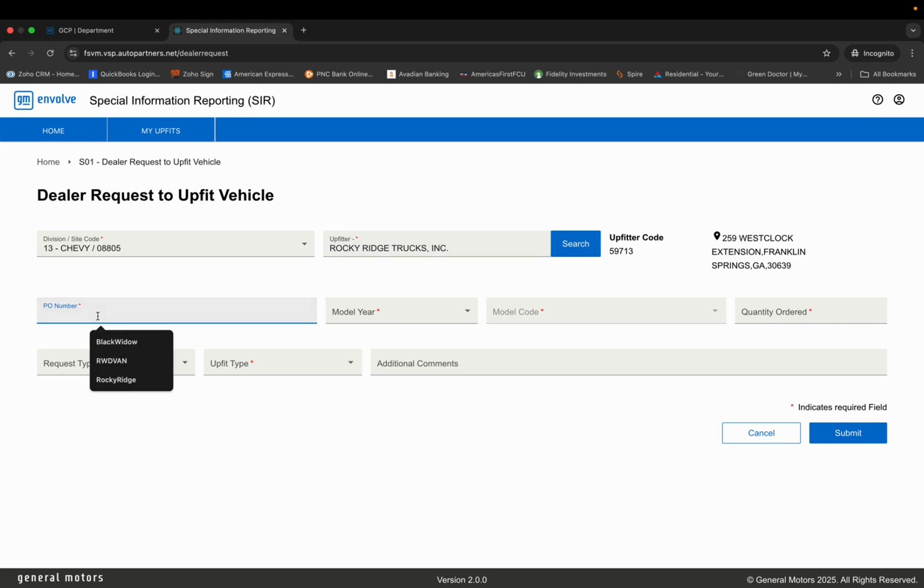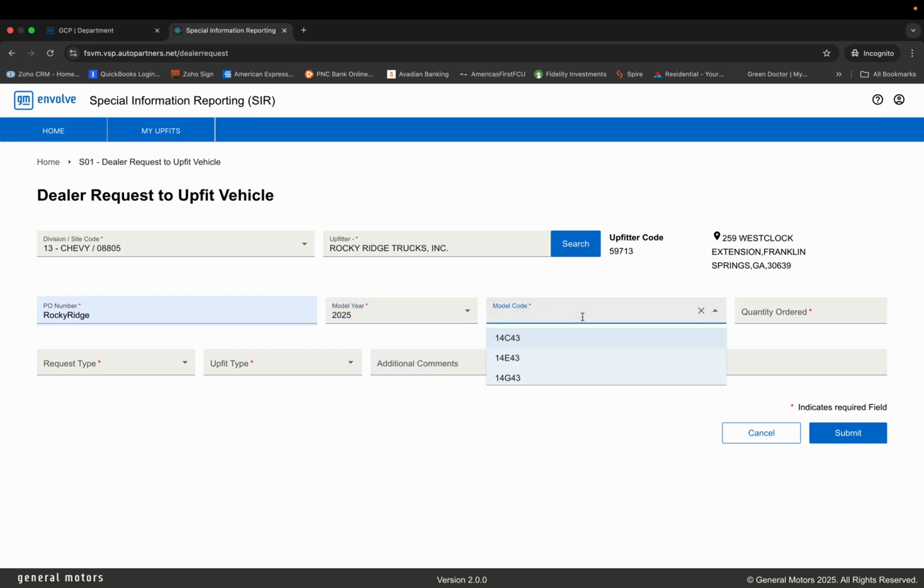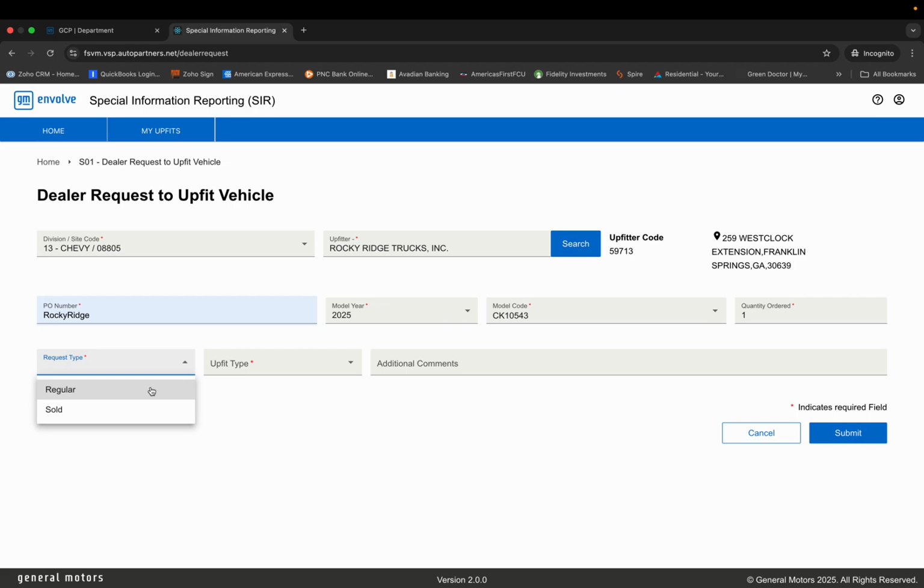PO number, you have to put something here, and it cannot have spaces in it to my knowledge or it'll kick it out. Again, General Motors. Year model's 25. Most of our model codes on the half-ton trucks are CK10543. That can also be found on the chassis invoice. If you need to look for it and you get a little confused, you can see it on the chassis invoice that's in Zoho. Request type is always regular, no matter if it's a sold, pre-sold unit or not. Upfit is going to be lift kit.